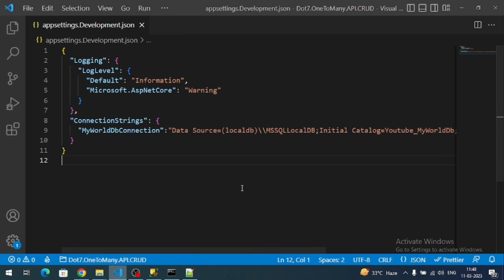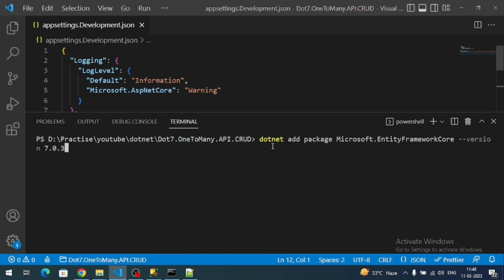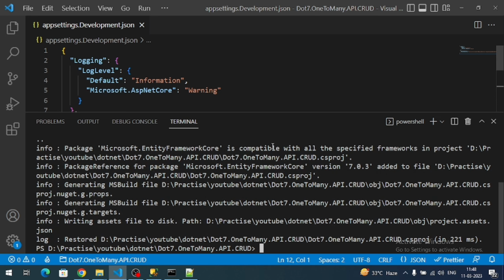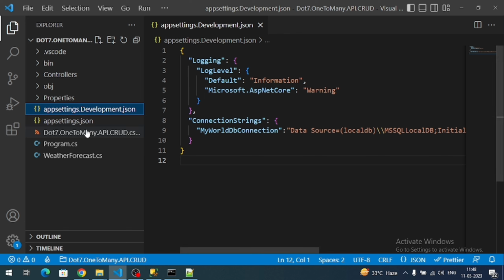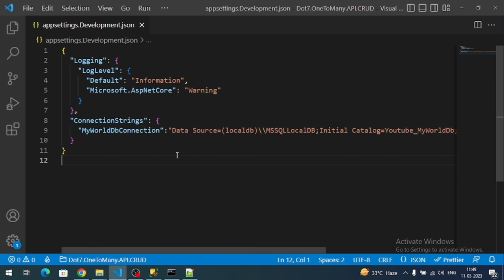Okay. Now open the terminal, paste the command and install the package. And the package is successfully installed. To check, go to the CS project file and you can see the package reference. That shows the package is installed successfully. Since our database is SQL, right? So we need to install one more extended package of EF Core for SQL.